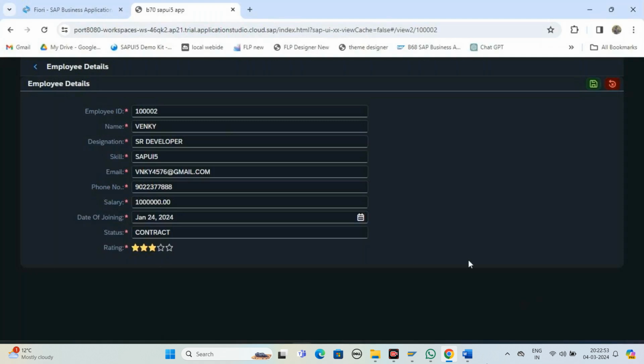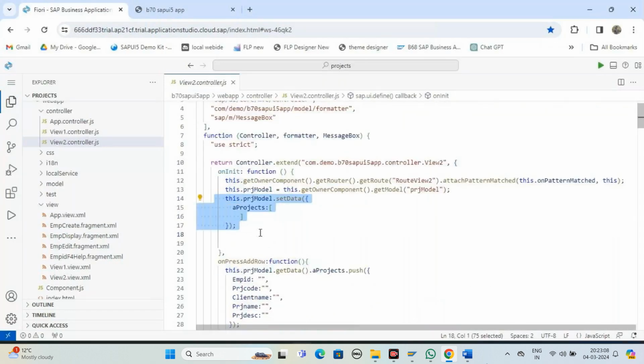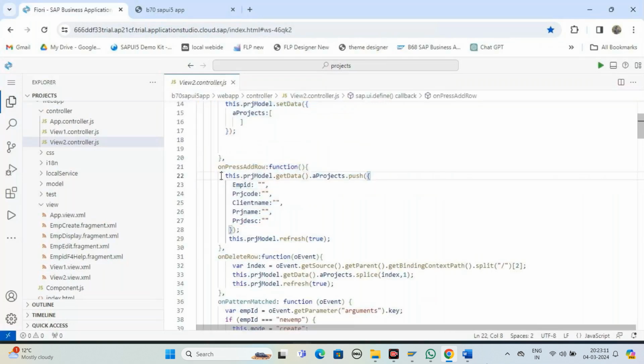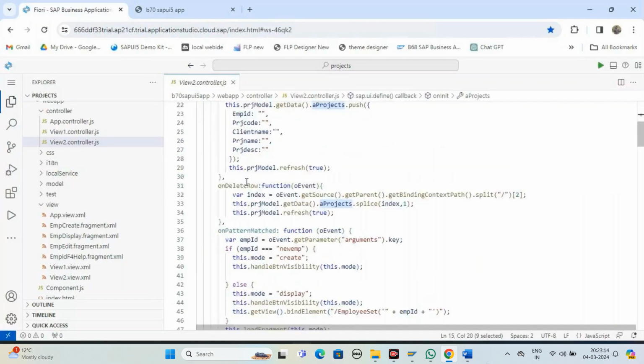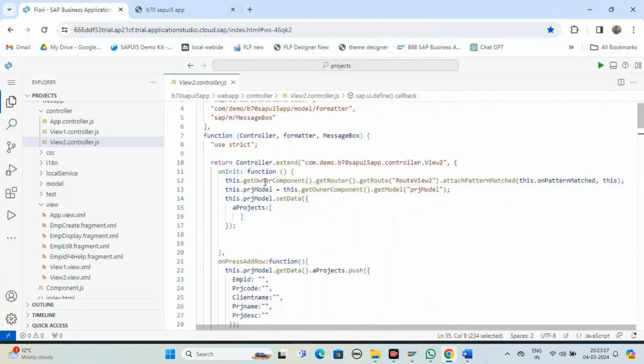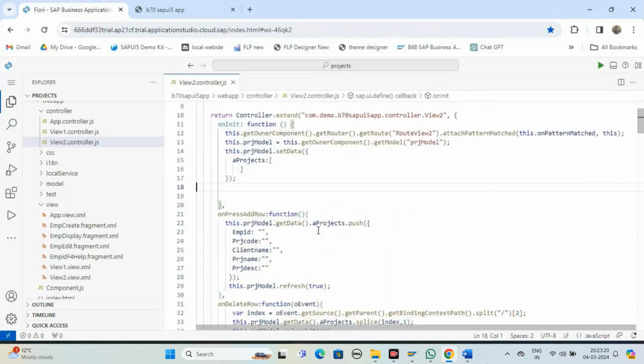Okay, so we are going to keep a similar kind of table, but to add a project and to delete a project, this table must be binded to the JSON model. Which JSON model? This JSON model. Because to add a row, we are inserting an empty JSON object into this array, and to delete a row, we are removing the record from this array. So if you want the addition and deletion functionality, your table must be binded to this JSON model. Because if it is binded to the OData model, you cannot insert a row, you can't delete a row, correct?